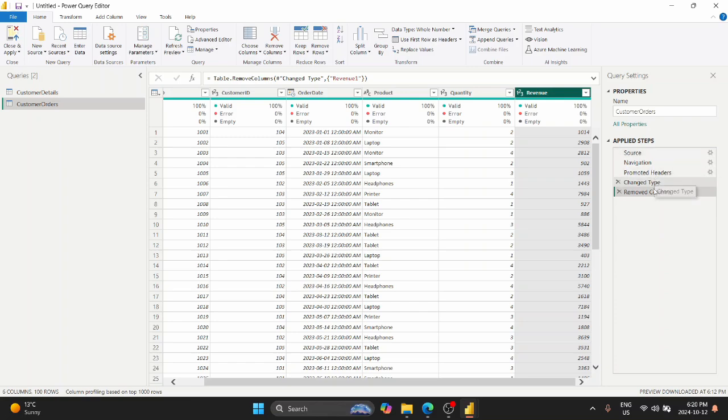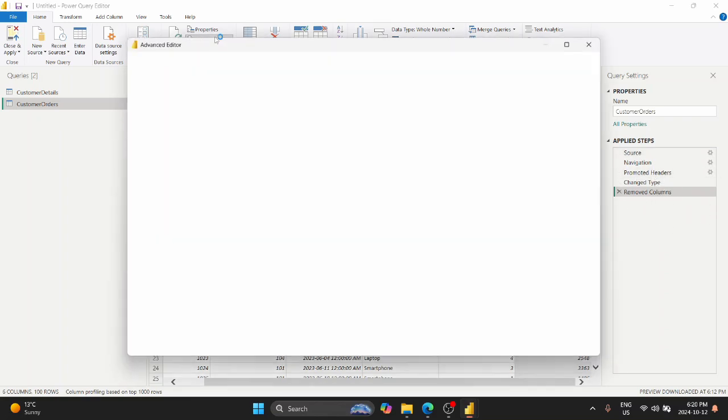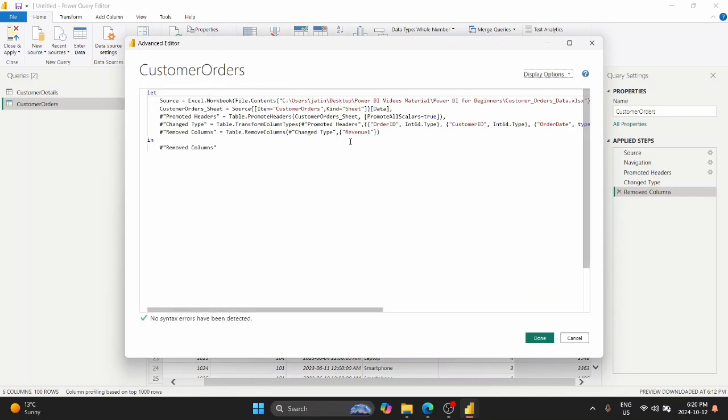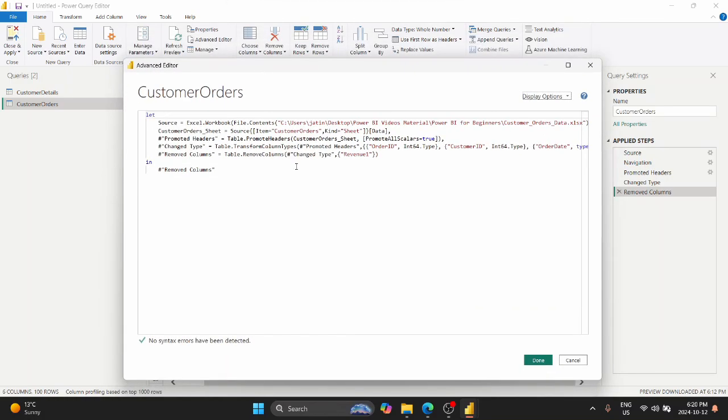Power Query follows the M language, so every time a step is added, you can see the code in the M language over here in the Advanced editor. So this is the step that we did just now.